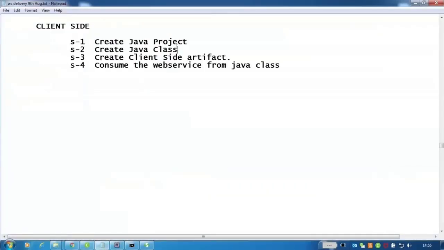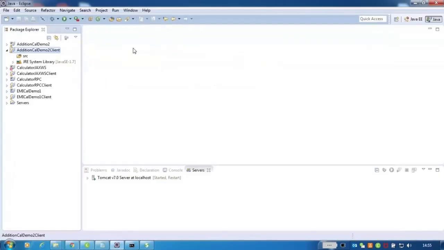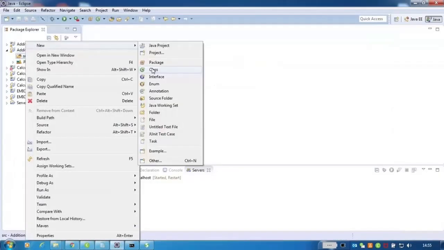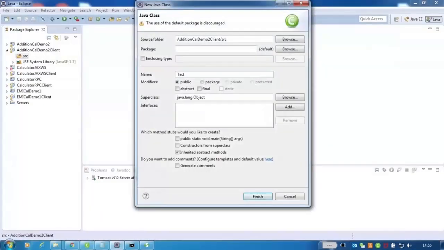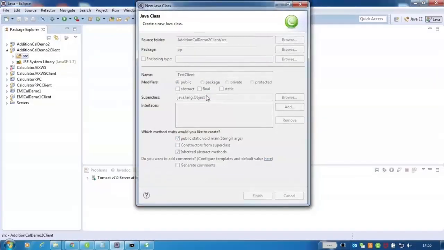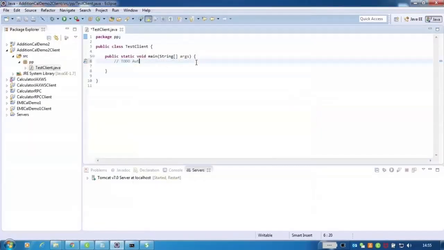Second step, I have to create a simple Java class TestClient, and then I have to create the client-side artifact. So create a simple Java class TestClient here. Select src, right click, new Java class. My class name is TestClient, and it is inside a package pp. Okay. And you have this main method here. So I've created this simple Java class TestClient. It's done.